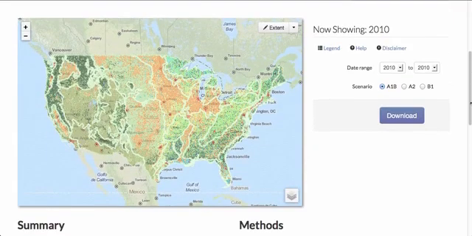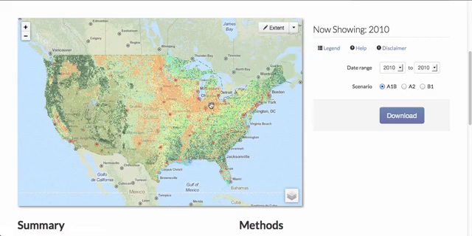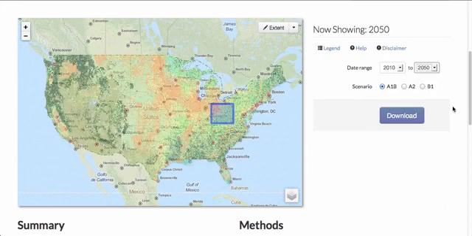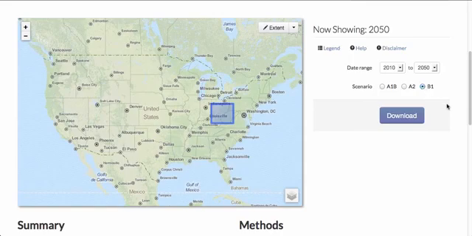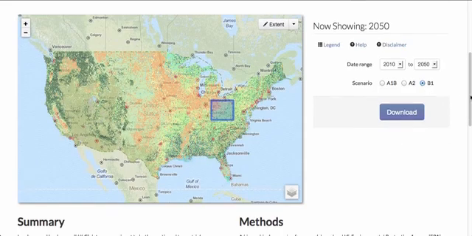we see a map display, and then we can download these data in a number of different ways, either by ecoregion, we can upload our own file, such as state boundaries, or we can draw a rectangle over our area of interest. We can then specify the data range that we want to download. For example, we may want land cover for every year from 2010 to 2050 under the B1 scenario. And just click download and the data will come to you.